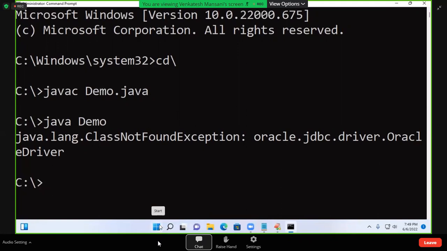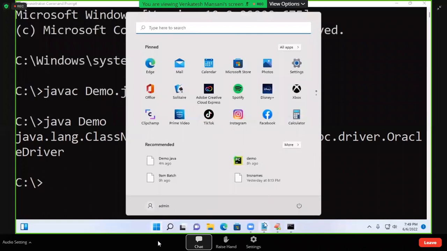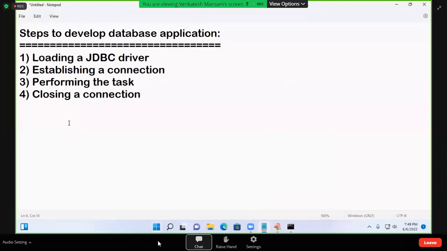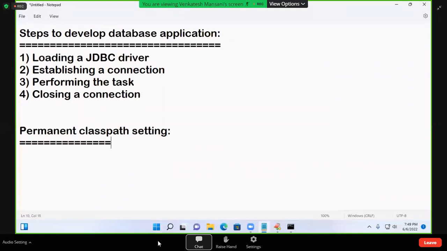How to set classpath permanently? Note down. Permanent classpath setting. This I didn't explain. Okay. Note down. Temporary classpath I gave. It is permanent classpath.